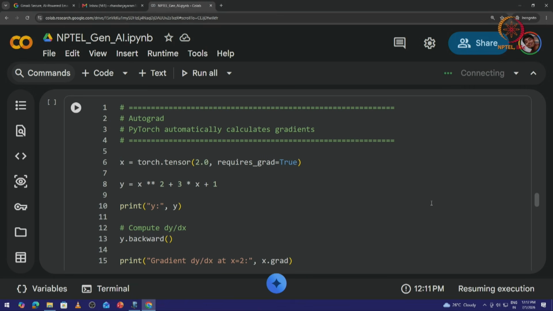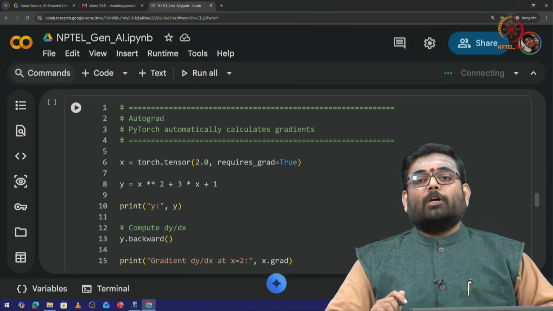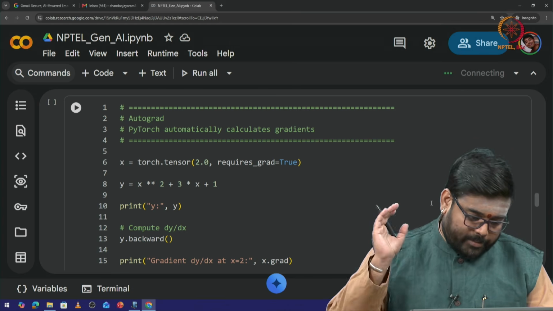So now let us look at a very important idea which is needed for all of the models that we will be using. How do the gradients get computed? Okay. Now the workhorse that we have is gradient descent. So we should know how the gradients actually work.